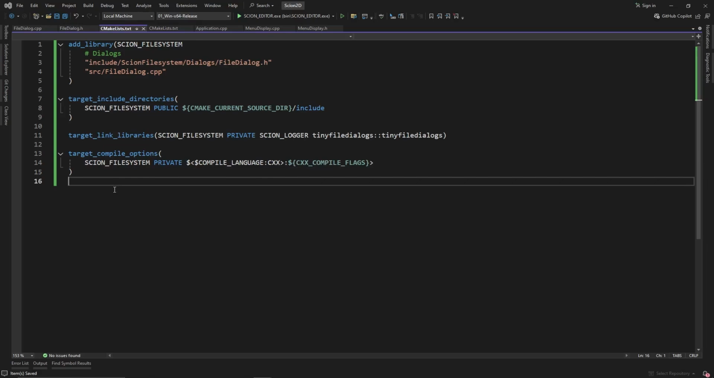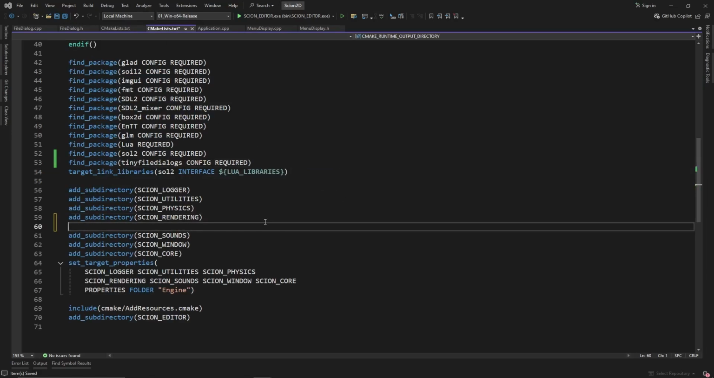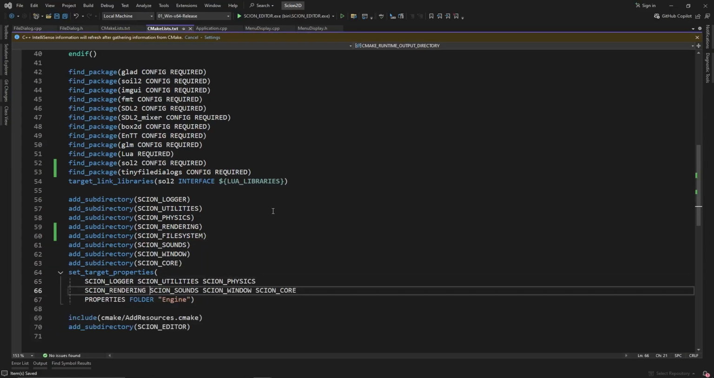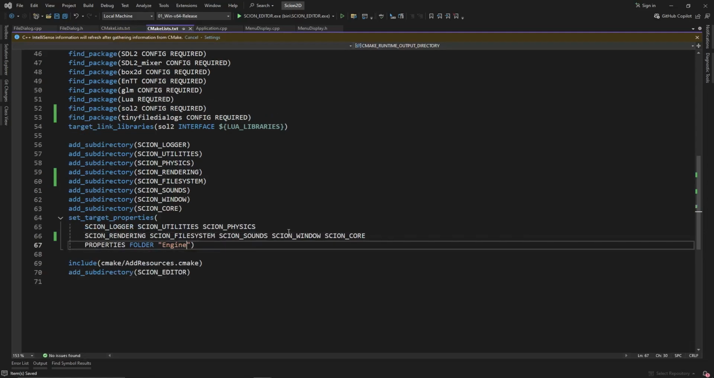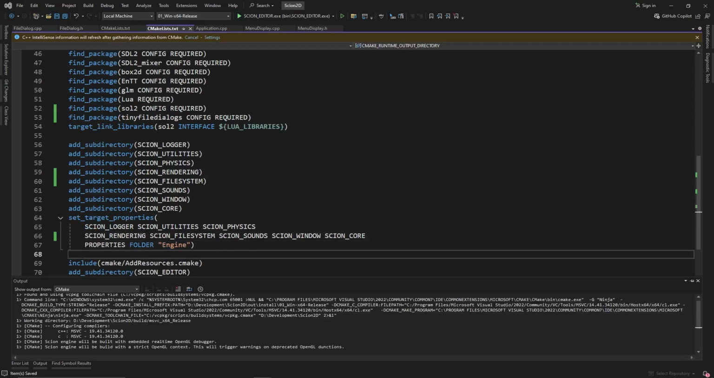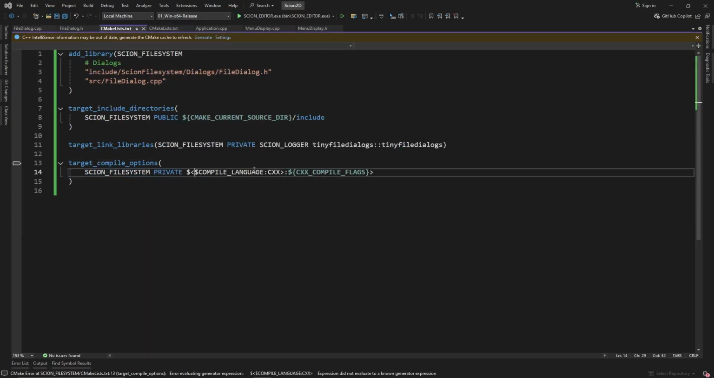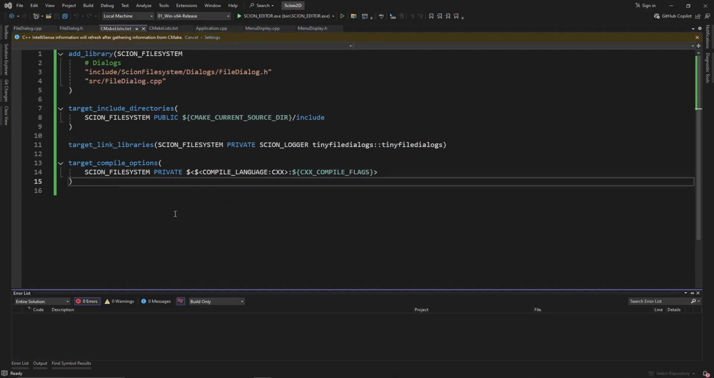Cool. So now that we have that, let's actually go back to our main and add it as a subdirectory. And we can add it just right here. Add subdirectory, Scion file system. Cool. And we might as well add it in here for the target properties. Scion file system. Cool. Now we'll put it in the engine folder for us. Awesome. Now what's this saying? Cool. Forgot to put that there. That should do it now. Errors? No errors. Cool stuff.